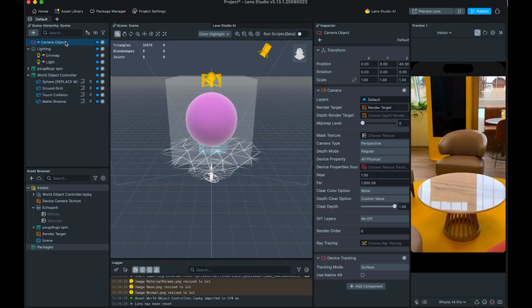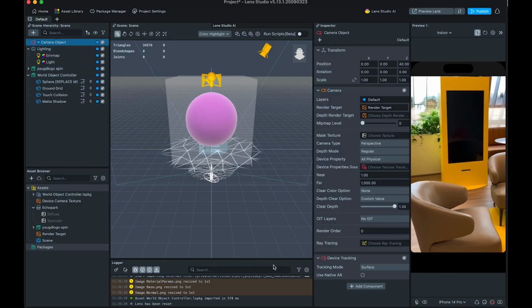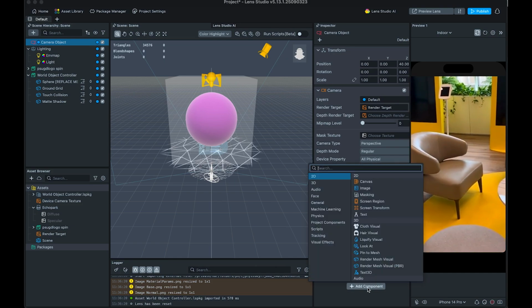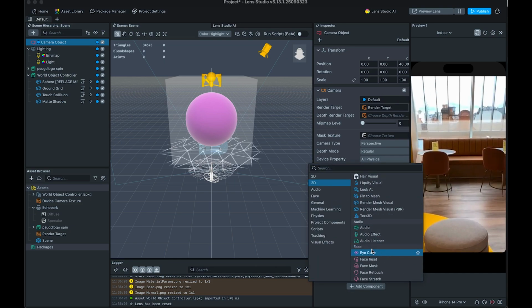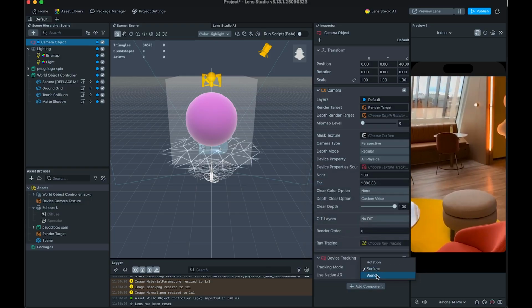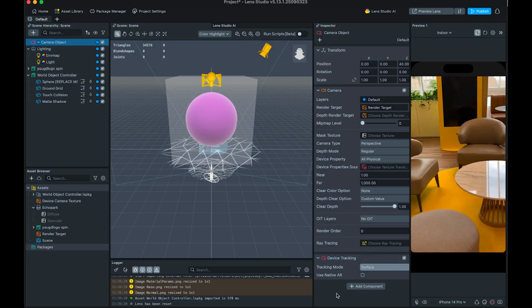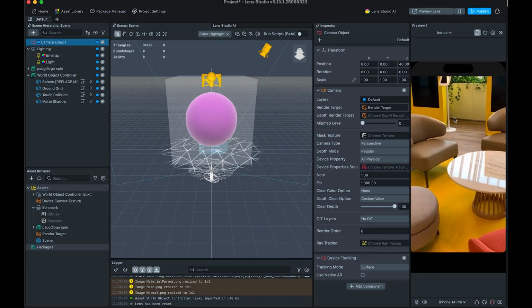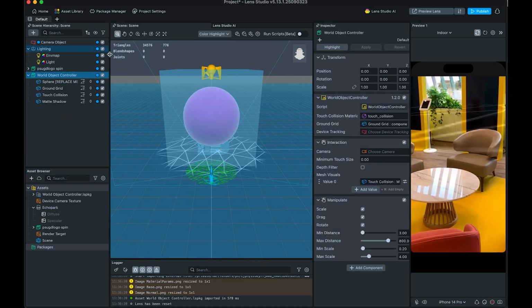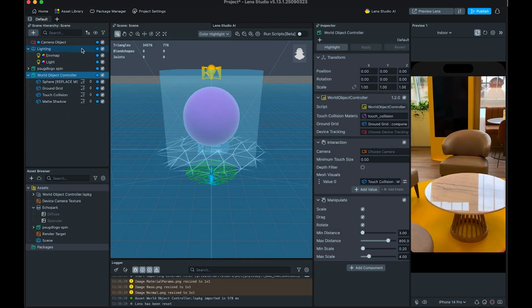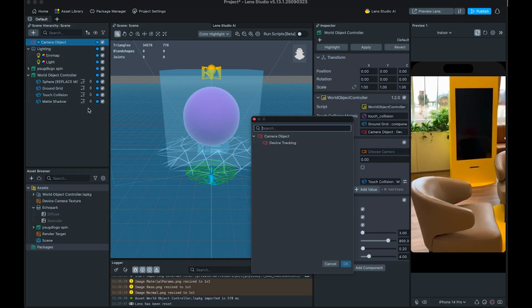So we want to go into a camera object, and you can see I think we brought that in. Once we brought that in, it added a device tracking piece here. You could also get to this if you don't see it. Look up device tracking, and it lets us pick. Right now, it's set to surface, but you could also set it to world if you wanted to kind of recognize some of the mesh around the space. Now that works best with a phone in a real space. So go back to your world object controller, and where it says device tracking, pull your camera object in there. And so now it's going to start to recognize that.